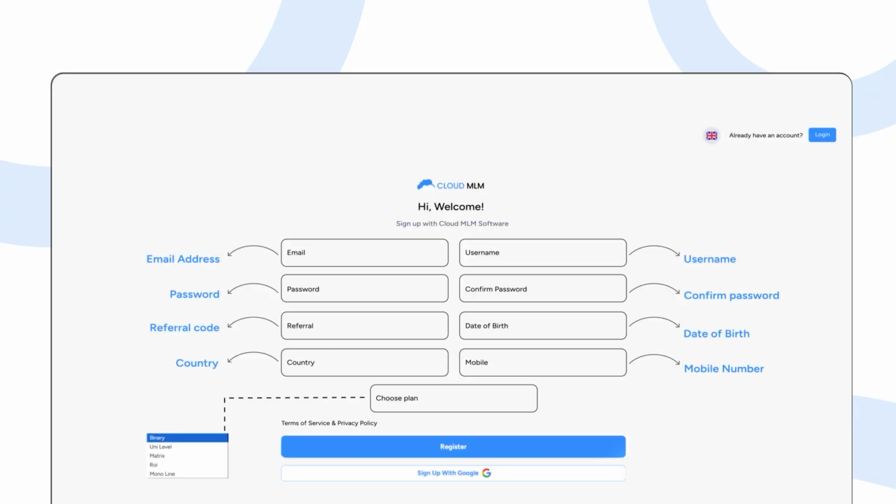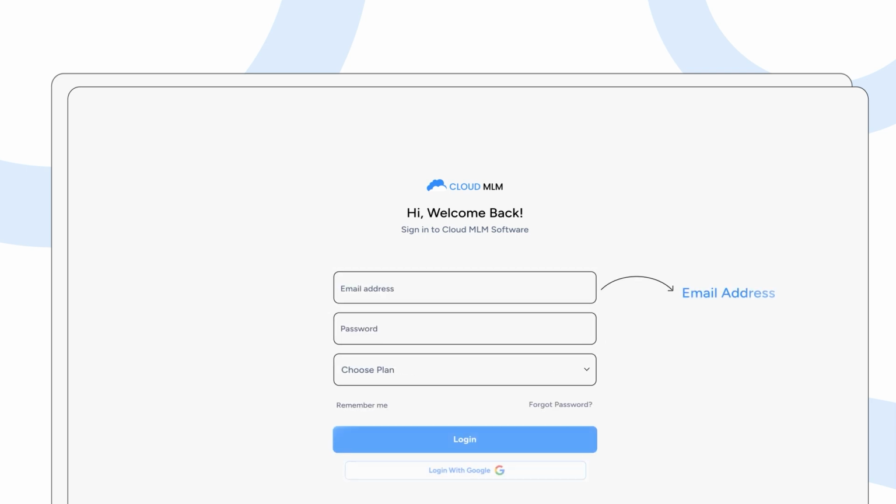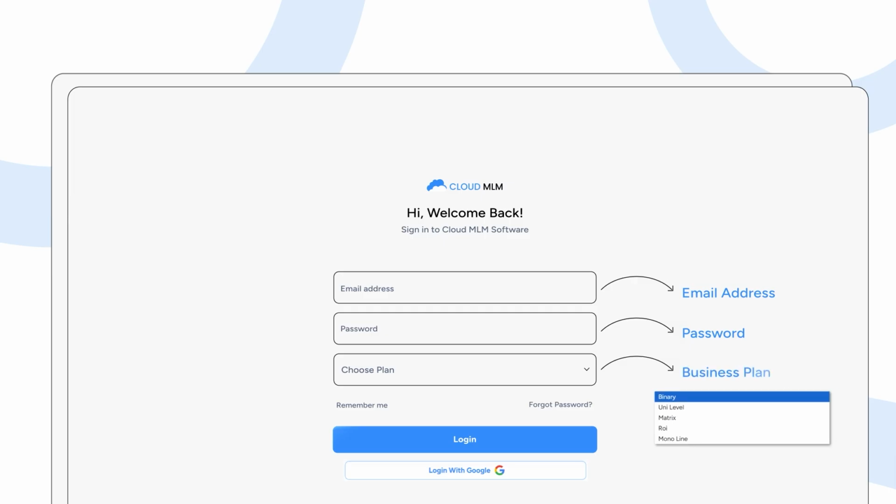Additionally, you can select your preferred language using the option at the top right corner. If you already have an account, click the Login button next to it. Once you have a registered account, simply enter your login credentials, including your email address, password, and the desired business plan. Then click the Login button to access your dashboard.